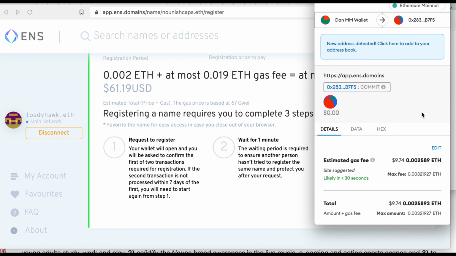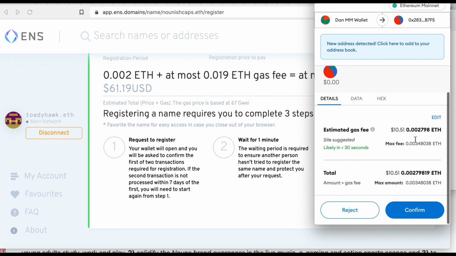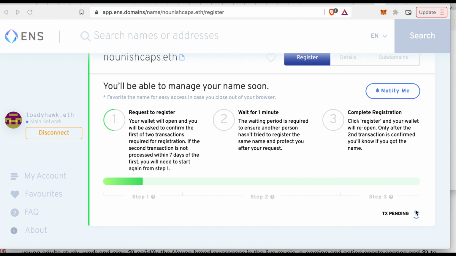Let MetaMask do its thing. So it's actually quoting me just over $10 for this transaction. It helpfully shows down here what I've done so far, which is that I've requested to register. So it tells me my wallet will open. I'll be asked to confirm the first of 2 transactions.